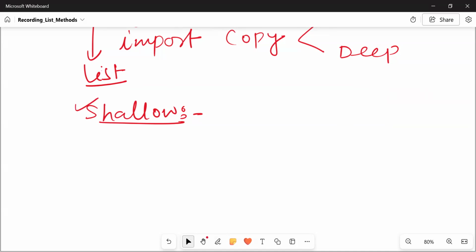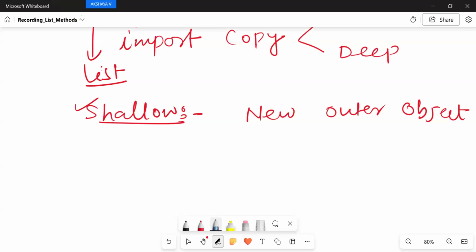Now listen very carefully. What is the meaning of a shallow copy? Basically, it will create a new object. Listen here. What I have written here, underlined, is outer object. I will tell what the outer object is.